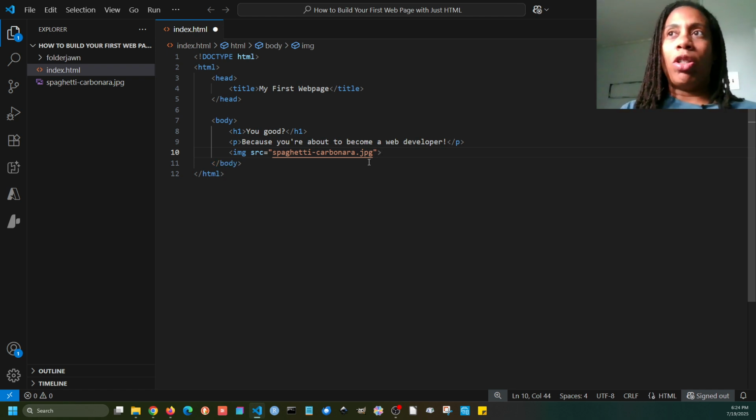So one thing you should notice right away is that the image element or tag doesn't have a closing element the way that the paragraph tag does or even the heading tag does, right? This is what's considered a self-closing tag. So you don't need a closing tag with the slash in front of it.